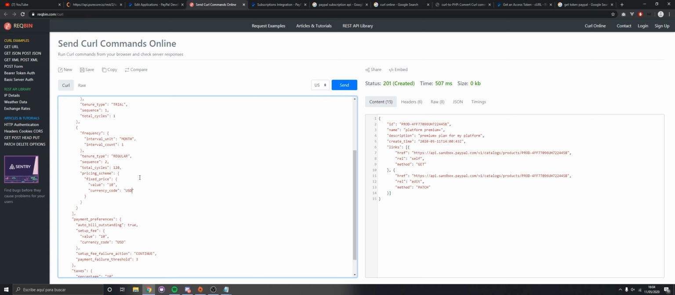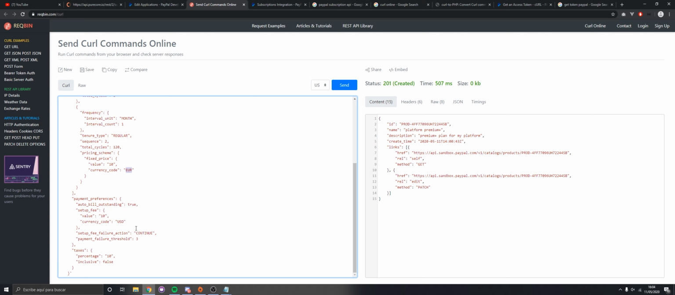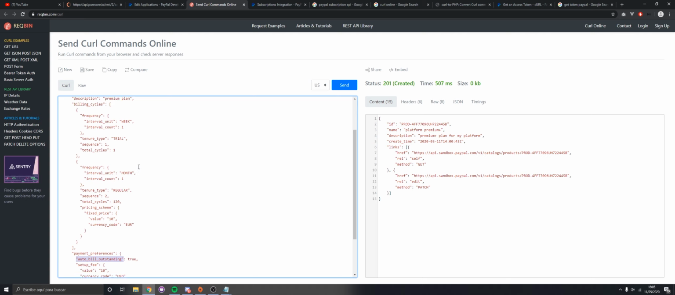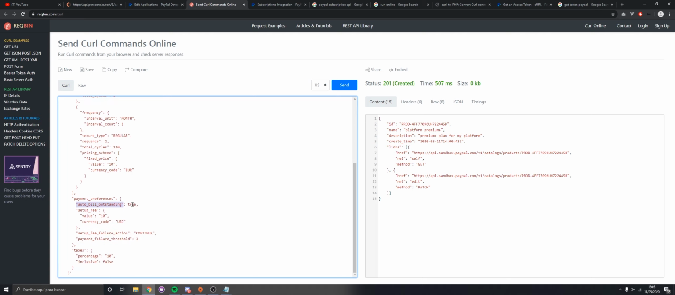We also need to make sure to set up the currency. The default in the documentation is USD. Let's use euros, for example. Make sure to set up the same currency on every item on your plan, or it won't work. So everything must be set to euros or USD or whatever currency is supported if you want to use another one. And then the payment preference. This is what I recommend. This basically means it will be billed automatically once the billing cycle is finished.